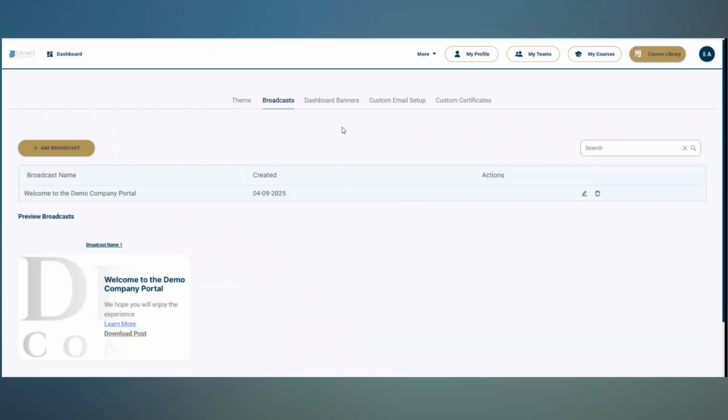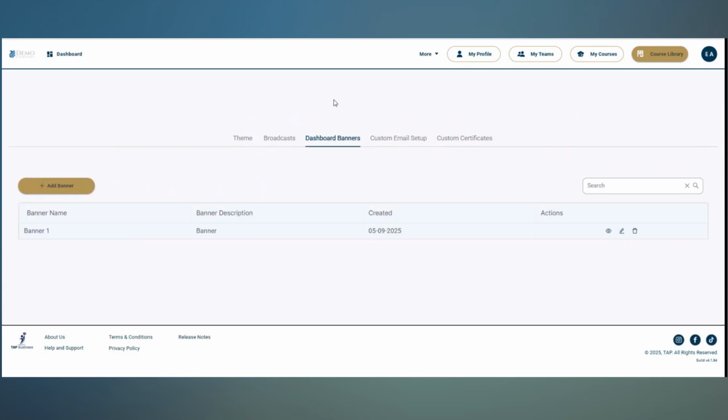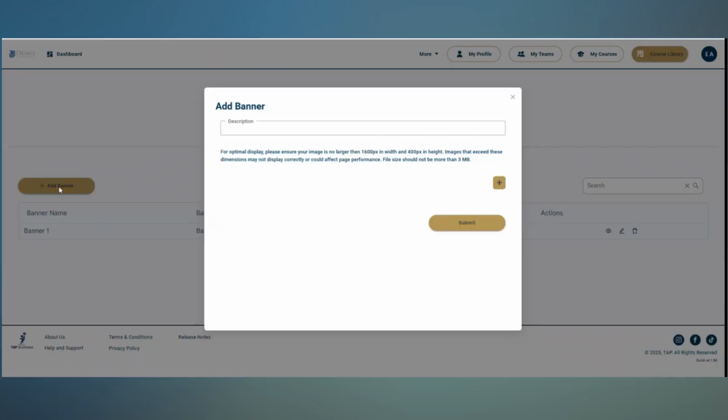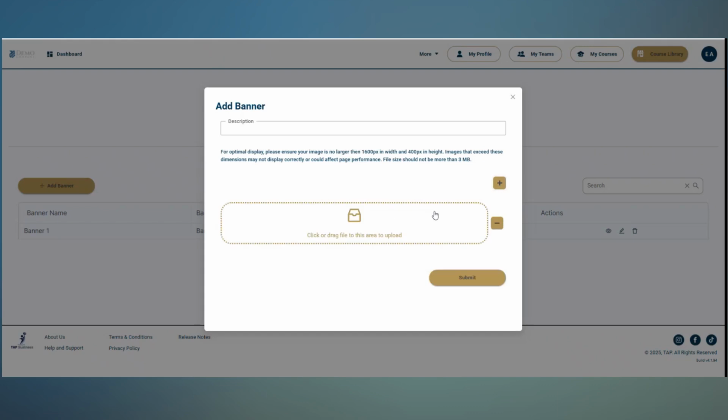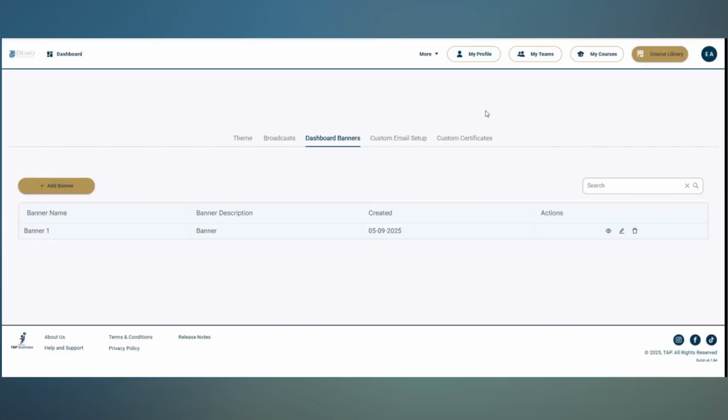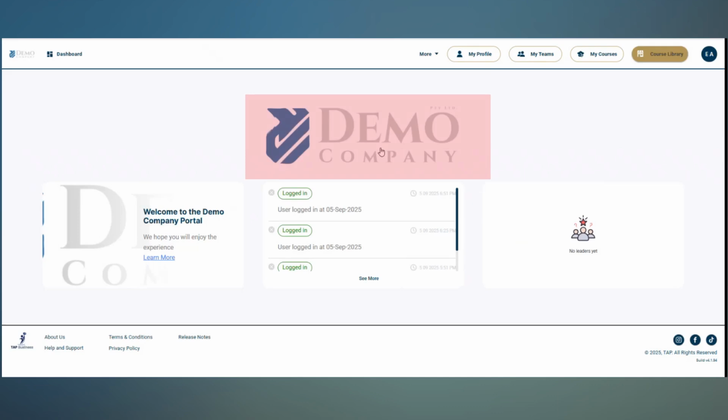The next thing you will do is your dashboard banner. Here you will be able to add a banner, a description, and click an image from your computer to add to the banner. Where does the banner display? The banner displays on the dashboard here where my mouse cursor is.